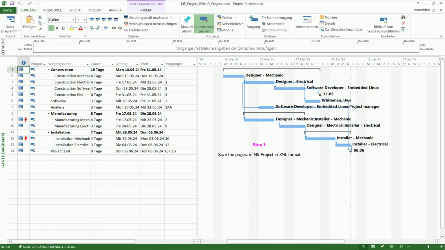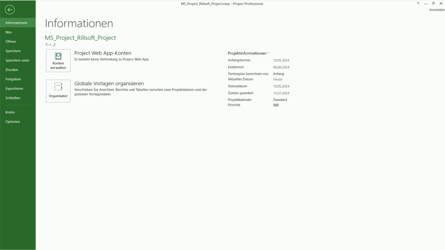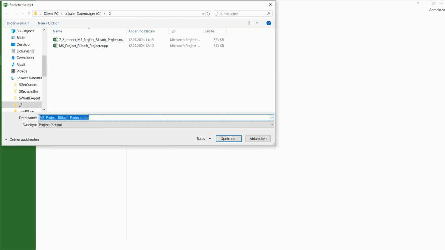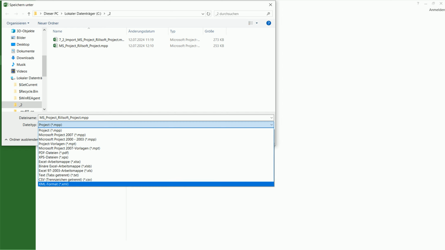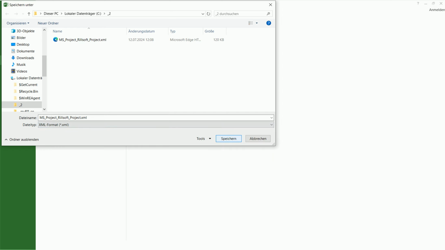Step 1. First, we save a project using MS Project in XML format. We click on the menu item File, Save as in the MS Project software, and select the file type *.xml in the file type field in the dialog that appears. Clicking OK will save a Project XML file.